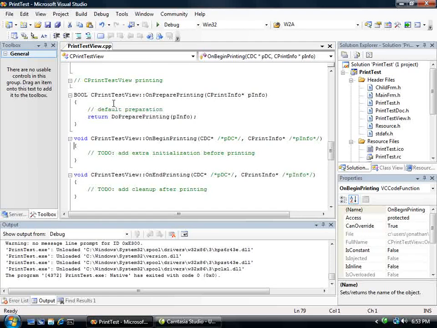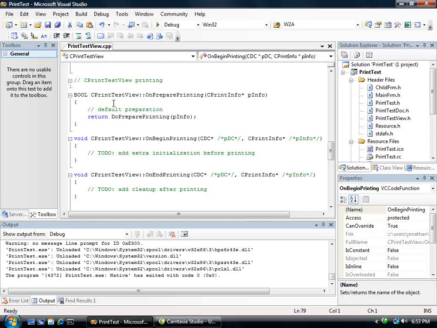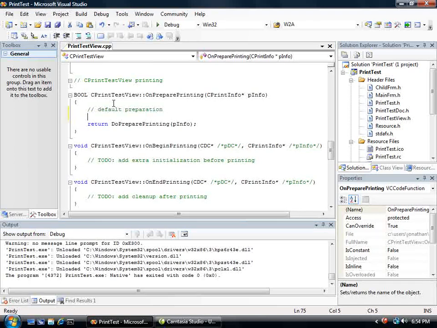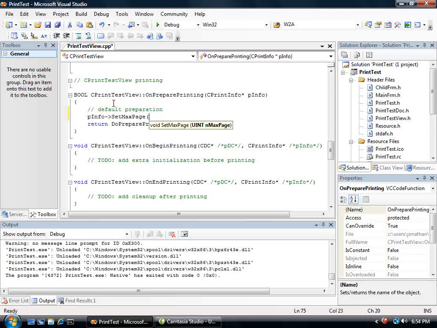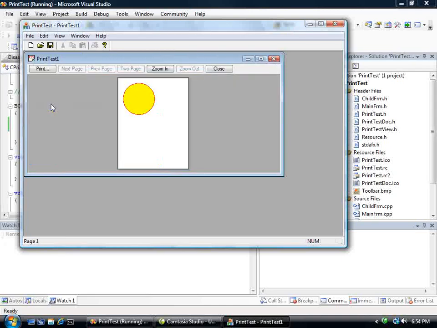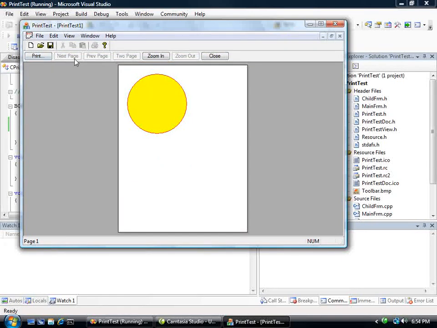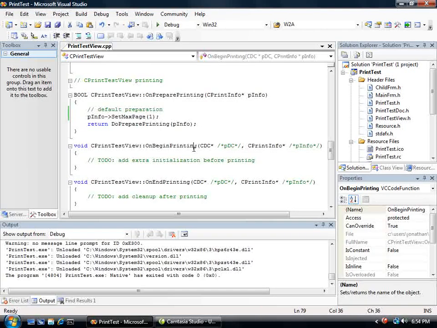Now, one thing we should do here is tell Windows how many pages we have, because it doesn't know that. If we go to OnPreparePrinting, one of the arguments is this pInfo structure, and we can call SetMaxPage and set it to 1. Now if we run it, we've got the same thing again. Go to print preview, and you'll notice next page and previous page are disabled because it knows there's only one page. So that's a very simple way to implement printing and print preview.